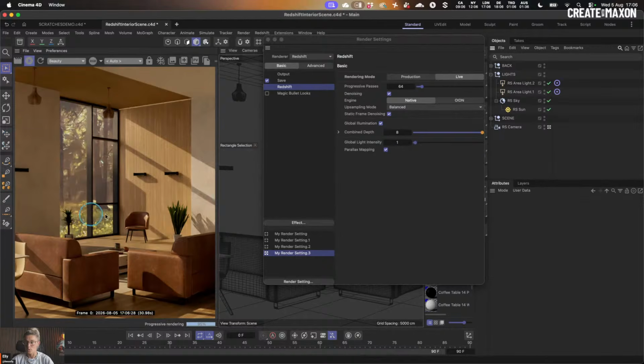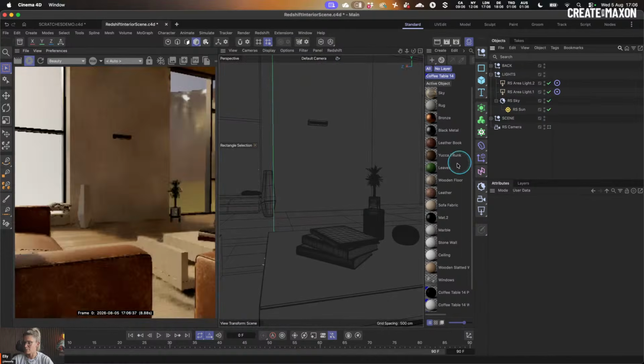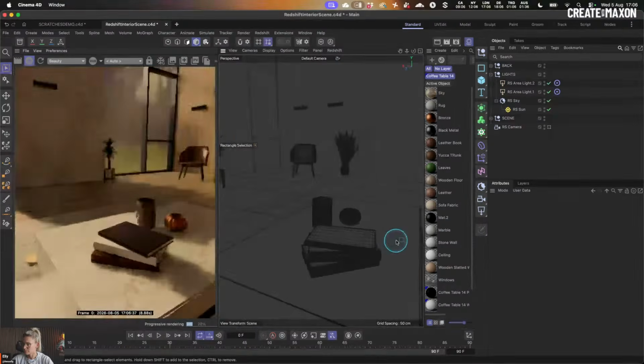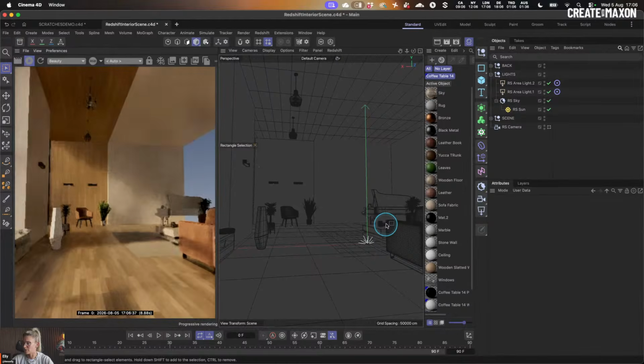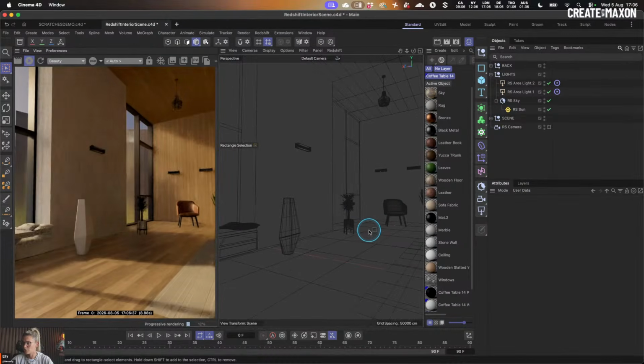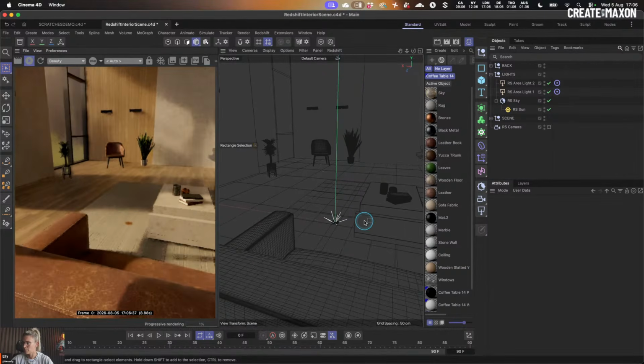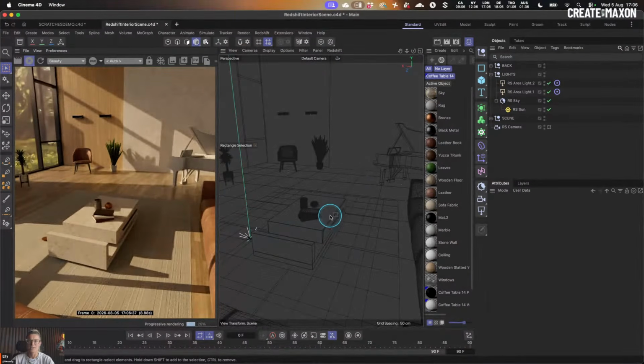Cool. So we can see the quality is obviously slightly less, but the interesting thing here is when we come out of the camera and we start moving around our scene. So for those of you who use things like Vectorworks, this is very similar to the Redshift previewer within Vectorworks.